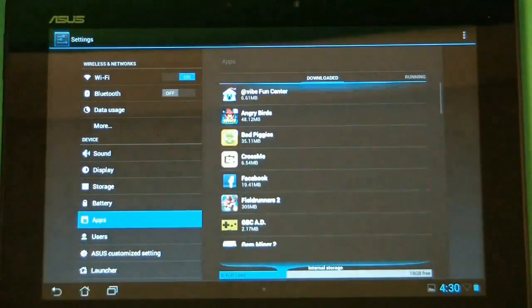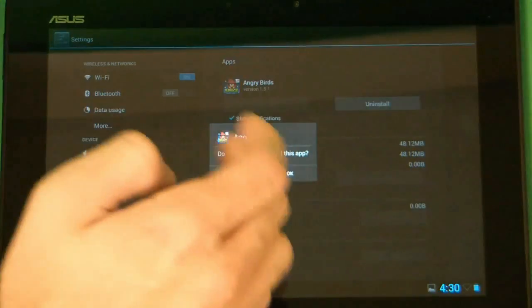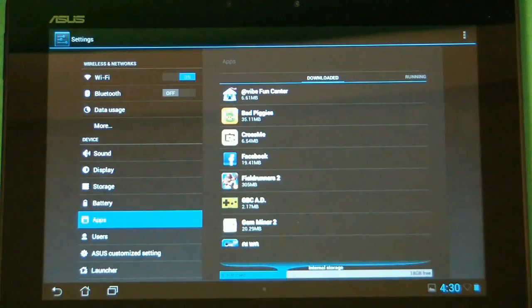When you find the application that you want to uninstall, you simply touch it. And then you click uninstall at the top right, and then you confirm the uninstallation. And now the application has been uninstalled.